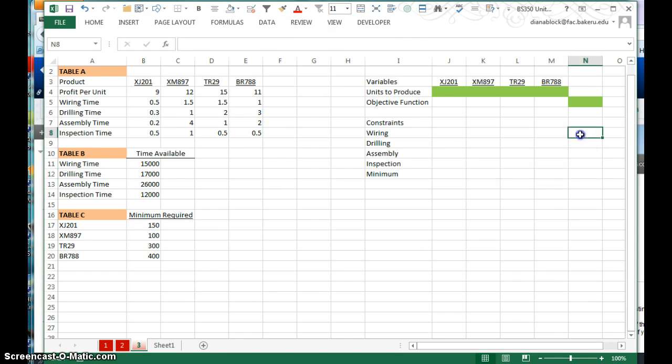We're going to have a constraint that says the total wiring has to be less than or equal to 15,000 hours. Total drilling has to be less than 17,000 hours. Total assembly has to be less than 26,000 hours. Total inspection time has to be less than 12,000 hours.